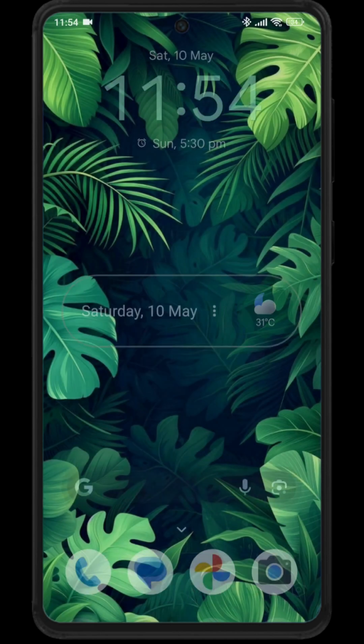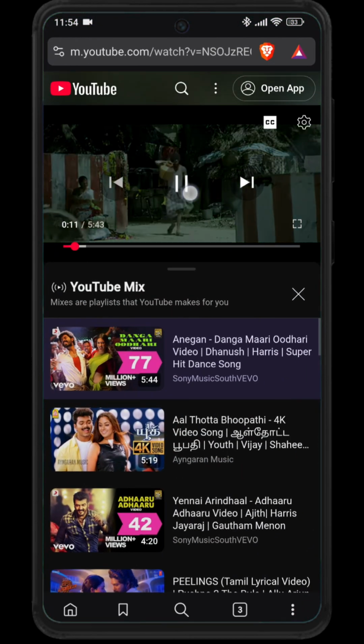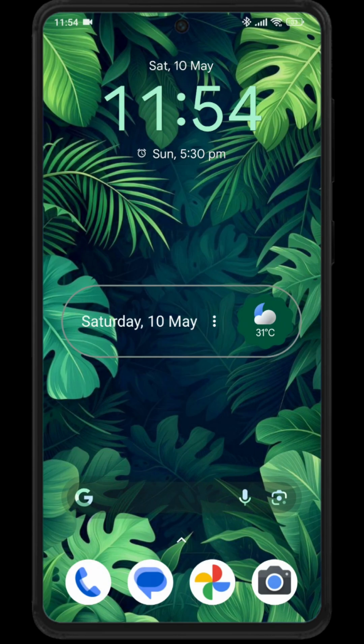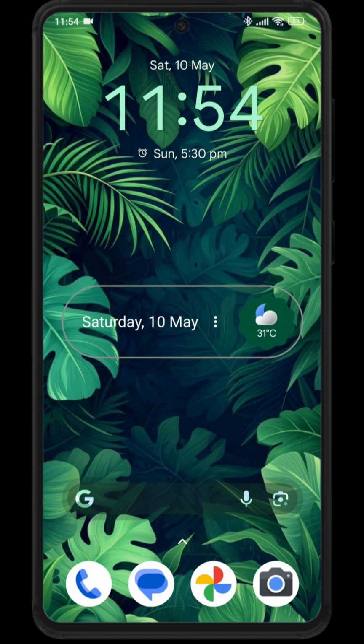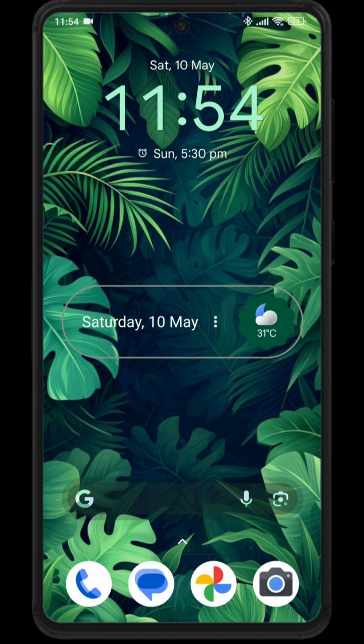Bonus tip, make the most of your music experience. Listen to music while working, exercising, or multitasking, without interruptions. No need for premium subscriptions. Your screen can be off, and the audio will keep playing. That's it. Now, you can enjoy YouTube Music and Spotify in the background with Brave browser, without premium.